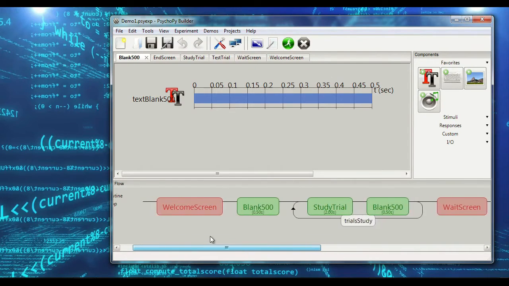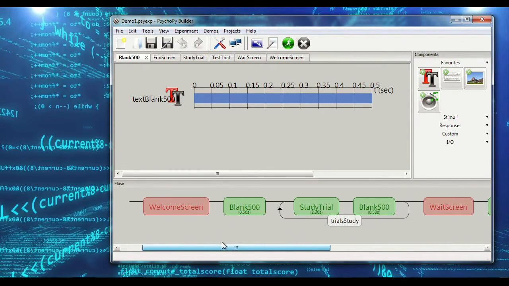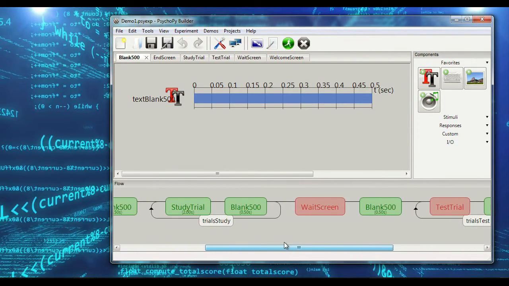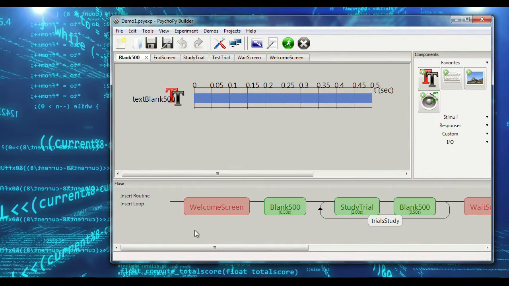All right, welcome back to the second tutorial in our PsychoPy series. Today we're going to be looking at data output from our simple experiment here, and we're going to deal with our first pivot table in Excel.